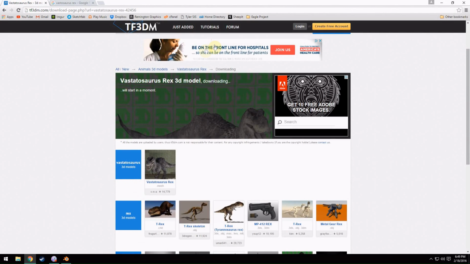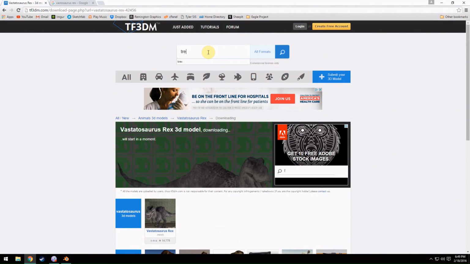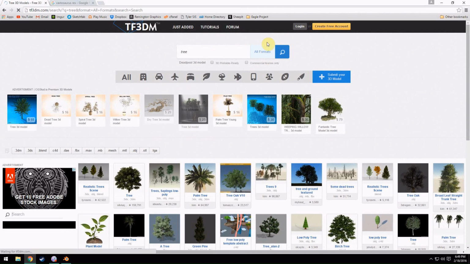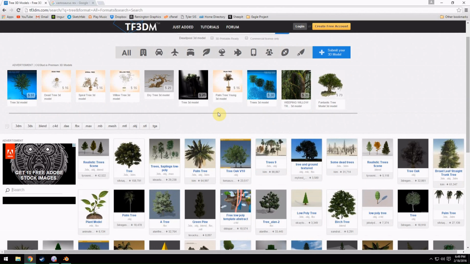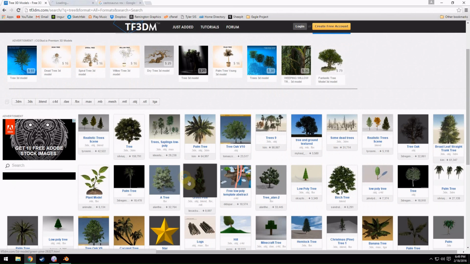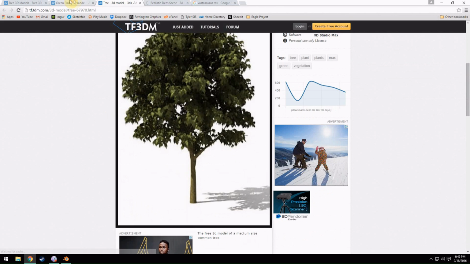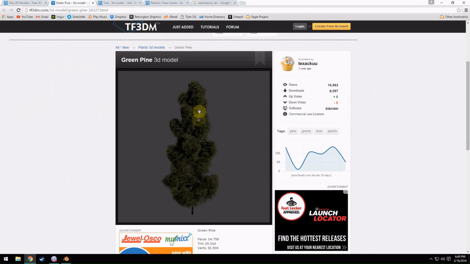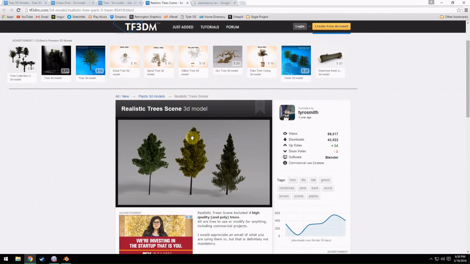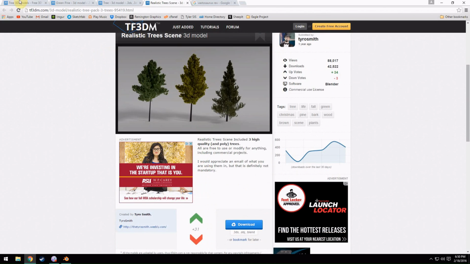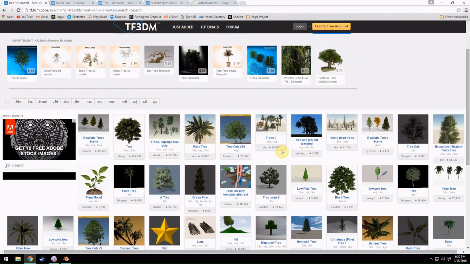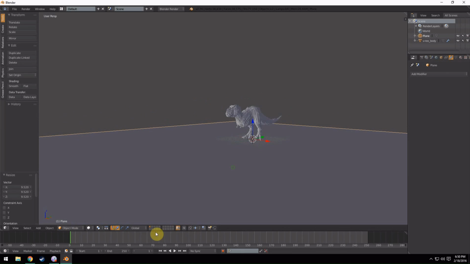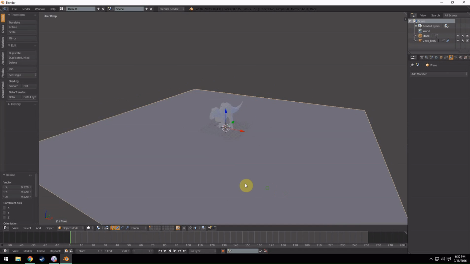So I'm going to go ahead and look up tree, see if we can find any decent tree models. Let's open up some of these. That one looks alright. It looks kind of small though. I'm looking for this one. Looks good, but it looks like it has lots of polygons. This one looks like it's got lots of polygons too. You know what? We're gonna do this the cool way. We're gonna create our own trees, not even download them.